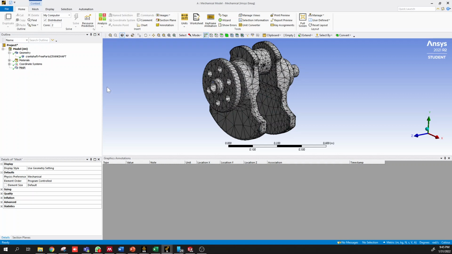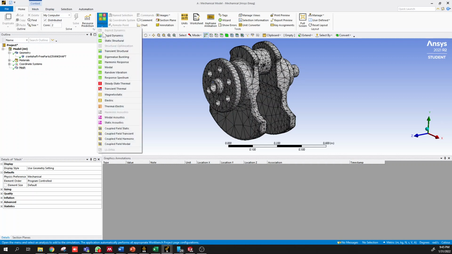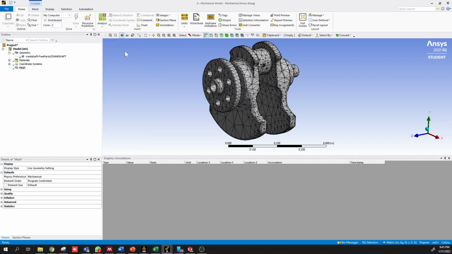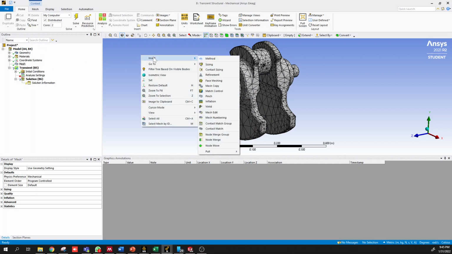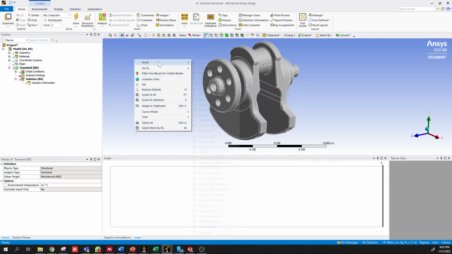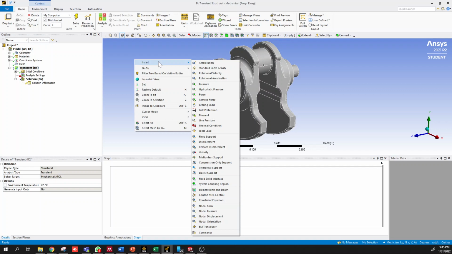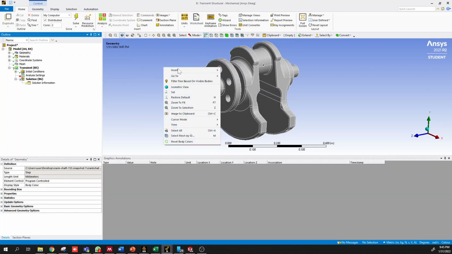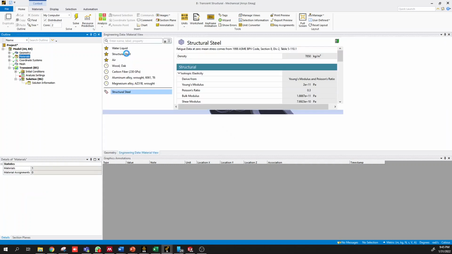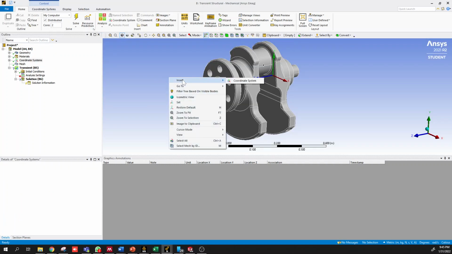The next thing that we want to do is go to our analysis here, and we want to add a transient structural. So we'll click on that, and that'll bring that up. And we want to add some connections as well, so if we go to insert, we want to go to connections. So not joint load. You have to be on a specific coordinate systems. Here we go.